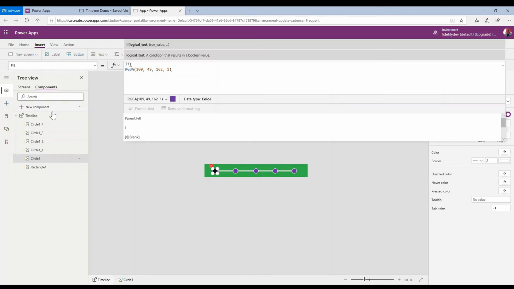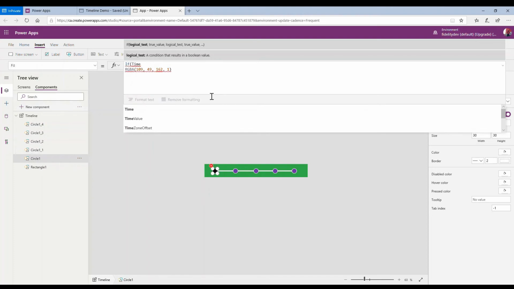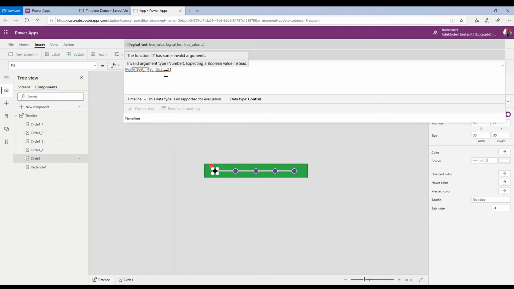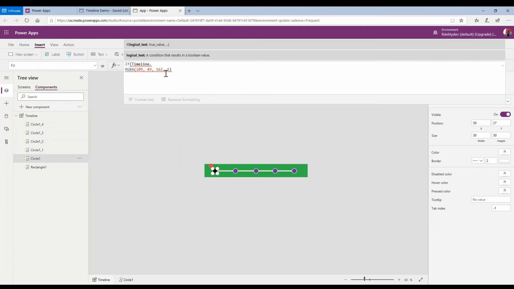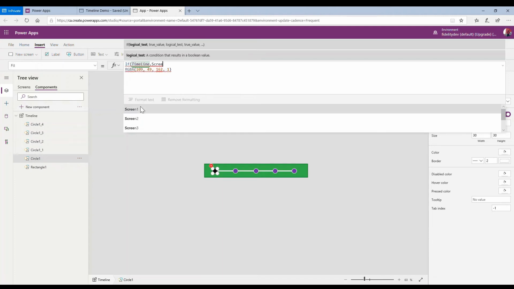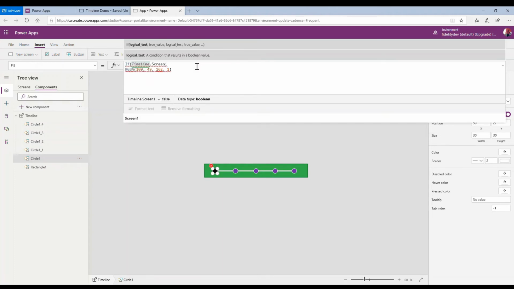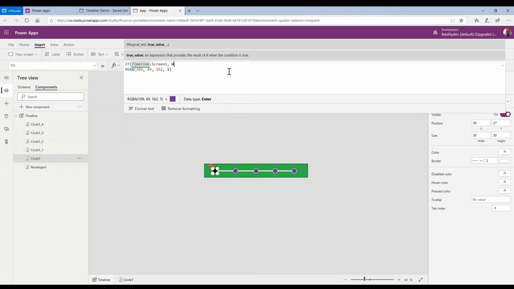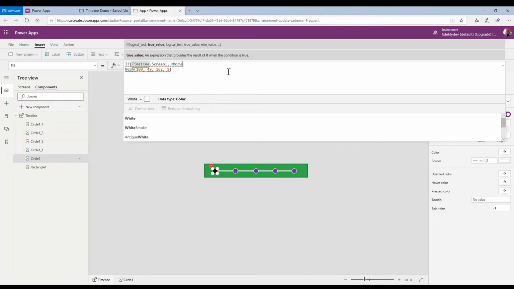And I'm going to select my timeline here. Timeline should come up as a usable feature here. So timeline dot, and I'll be able to pick one of my variables. So let's say if screen 1 is true, timeline dot screen 1 is true, well then I won't want it to be purple. I want it to be white at that point. So I'm going to just type in the word white. It should pick up that as a color.